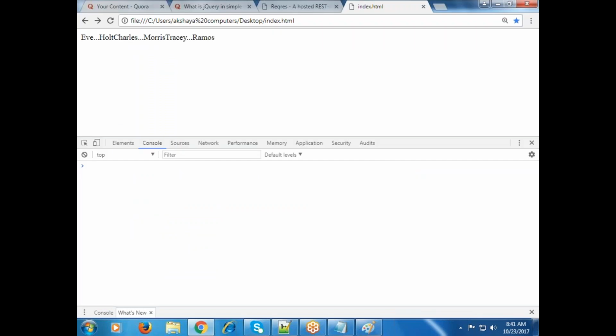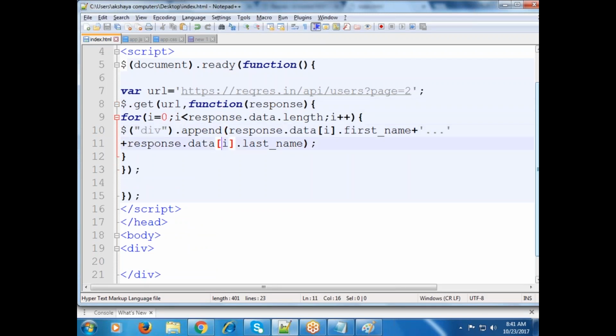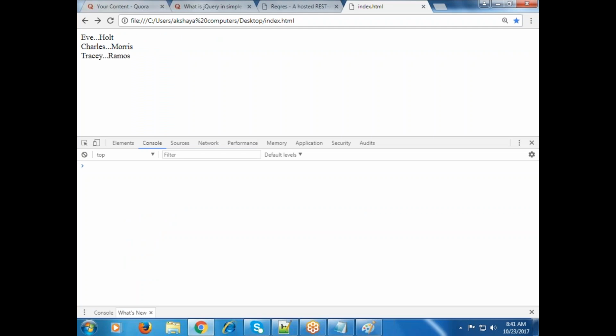Okay, if you want breaks in between, you can simply add something called a break tag here. Does it make sense? So without losing control of the web page, you are communicating with the backend servers and getting the output. This is our job.